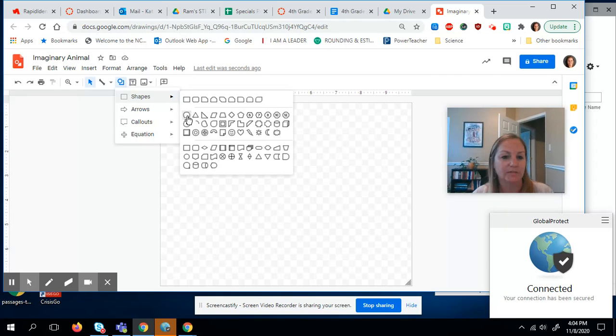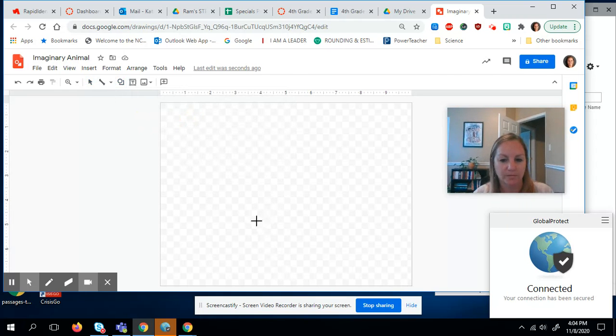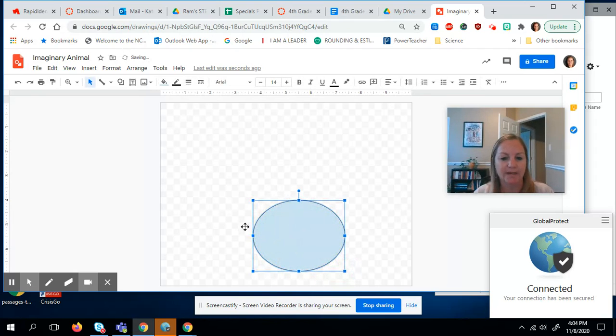You're going to start building your animals here. I'm not going to give you all your creative ideas, of course, because you're going to come up with something way better than I would. But you can have a body. Once you insert a shape, you can drag it as big and small as you want. I just picked a circle. It could be like a body, but you can make those any color you want.